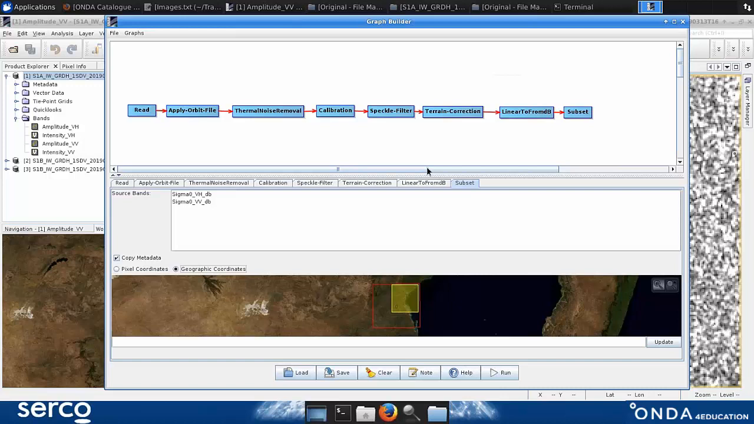However, in Snap, it is good to know that when running a graph, the system will check all the requirements of your graph. And it will see that there is a subset operator at the very end with a subset area. So the speckle filter, the calibration, the terrain correction, all those steps will only happen in the area we have identified in our subset. So it doesn't matter if you put it at the beginning or at the end. The actual processing will only take place in the area that you have designated. I personally prefer to put it at the end, but feel free to put it wherever you want.